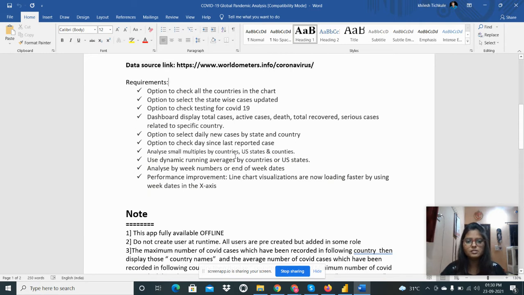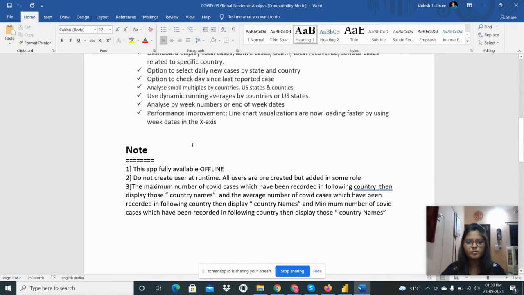Option to check days since last reported case. Analyze small multiples by countries, US states and countries. Okay. The next is to use dynamic running averages by countries or US states. Analyze by week numbers or end of the week dates. Performance improvement: line chart visualizations are now loading faster by using week dates in the axis.